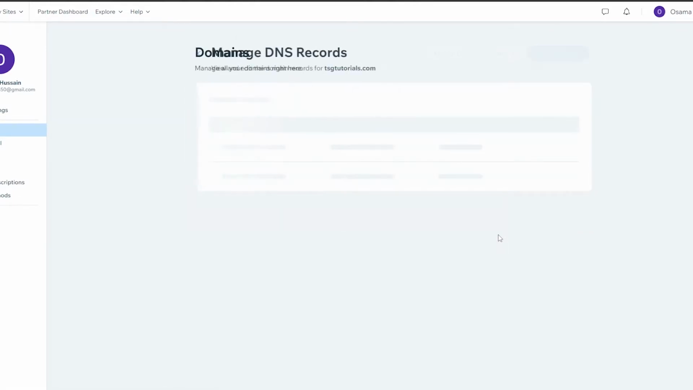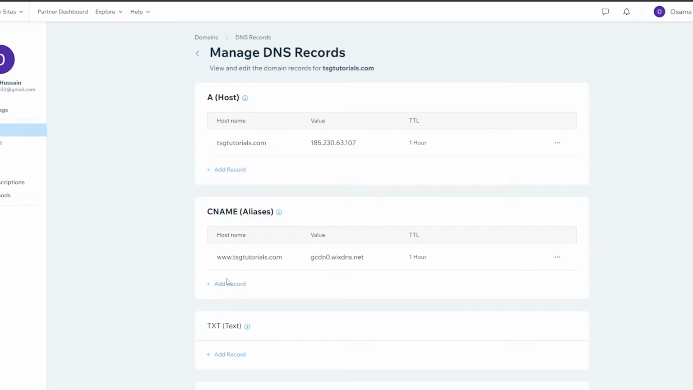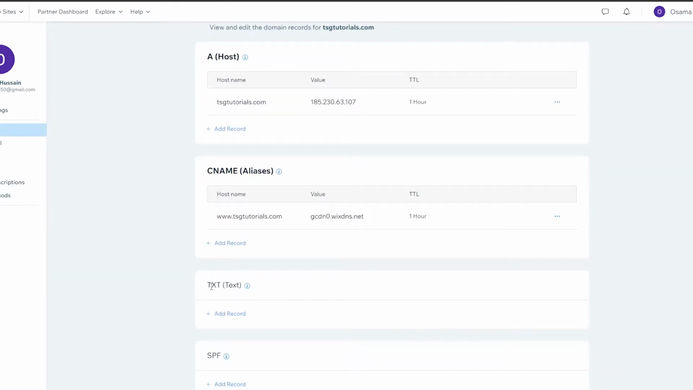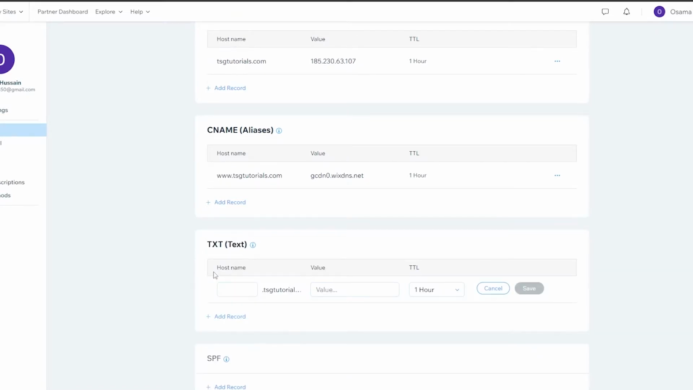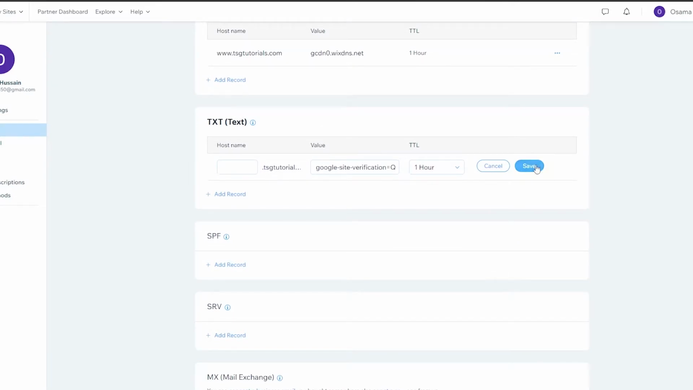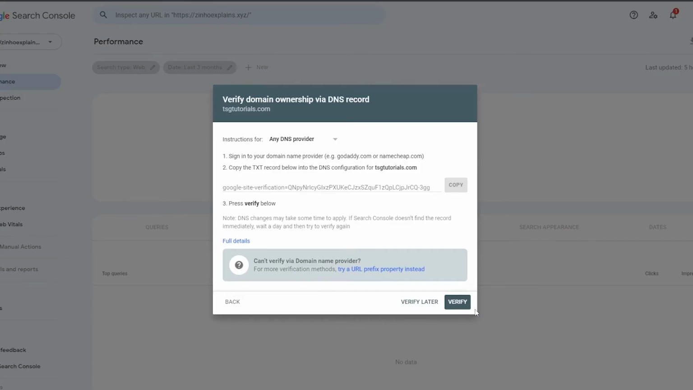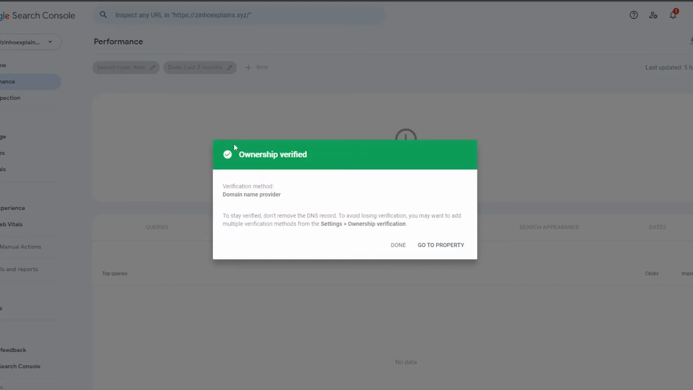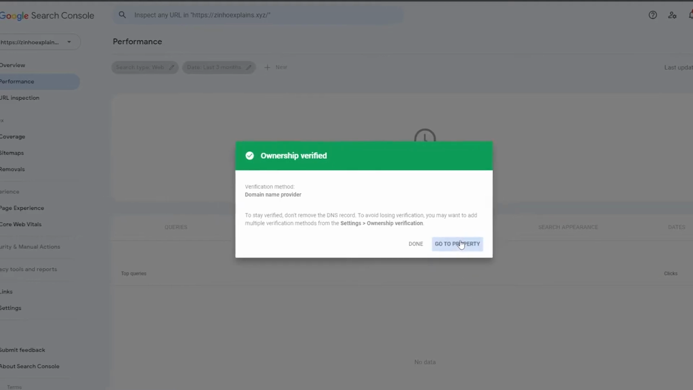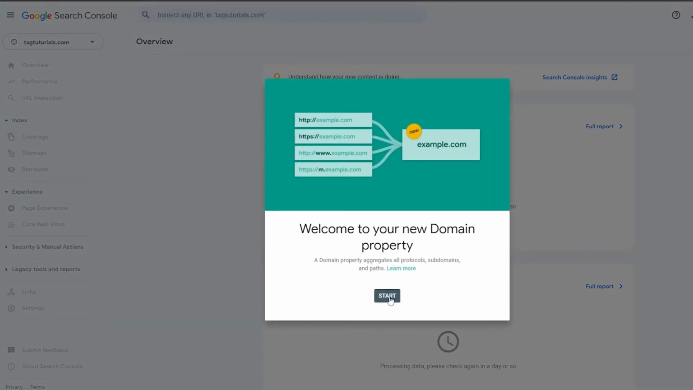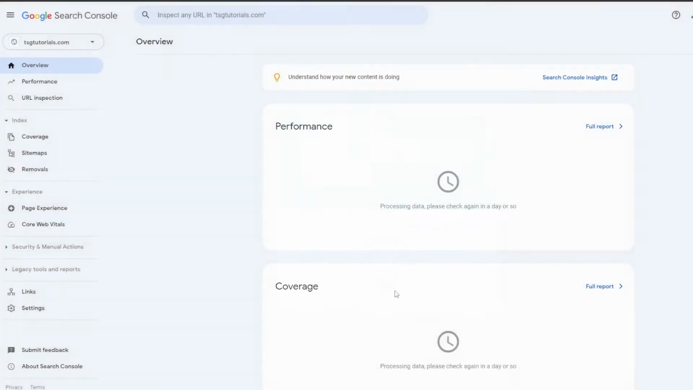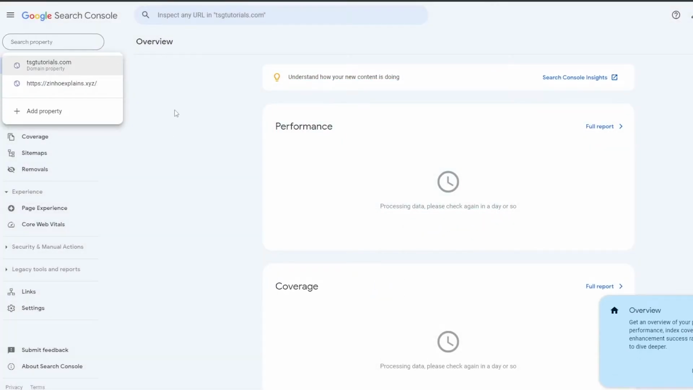We'll just simply click on manage DNS records, and over here we have the CNAME and the TXT record. So we'll just click over here and add the record. The host name, we'll keep that at the default. Let's just simply click on save. Now it should be good to go. So now if we just simply click on verify, there you go. As you can see, ownership verified. Now we just simply have to go to property and we are good to go. So as you can see, now it works. Pretty simple, right? So that's how you add a property.